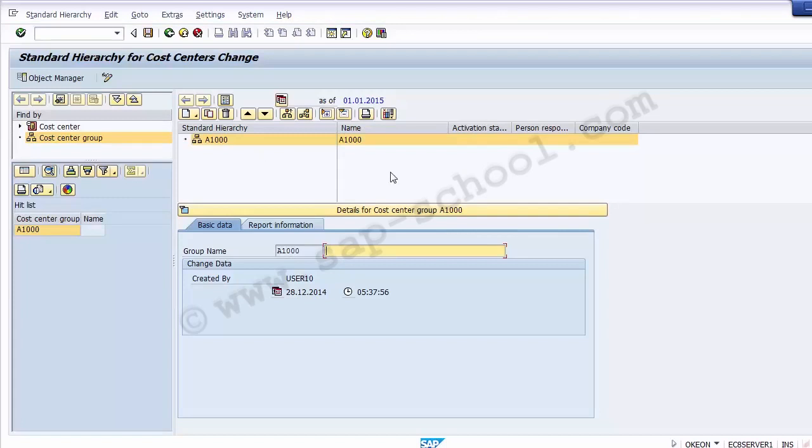As you can see on the screen, this is the standard hierarchy which has been defined already. If you remember, we defined the standard hierarchy when we created the controlling area in the basic settings part. So this is your standard hierarchy which you can see over here. If you want, you can even change the description with this change option. So this is where the standard hierarchy has to be maintained. This is the standard hierarchy which we created, and as you can see, there is nothing else in it as of now.